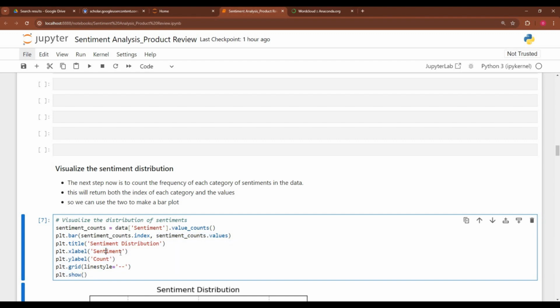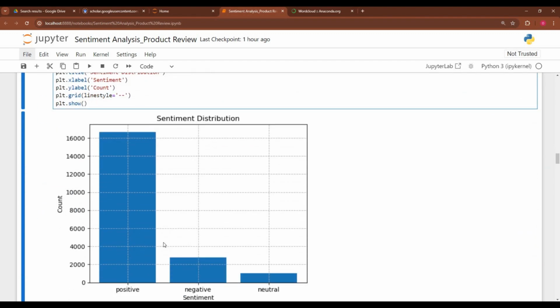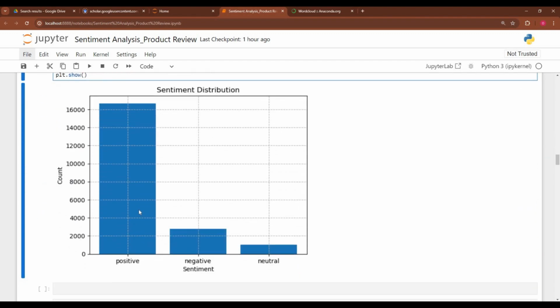So by the time you run this cell, you should have something pretty close to this. We can see clearly that there are more positive reviews on Flipkart products than negative and neutral. Which means that, visually speaking, you can say that the company is doing well, right? But this percentage is also huge. This is more than 2,000 reviews that are negative. So these are things that need to be worked on and further monitored.